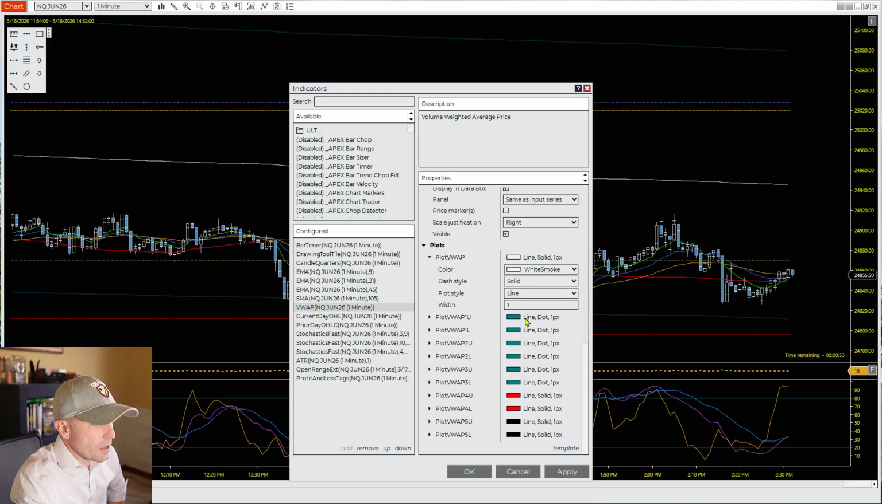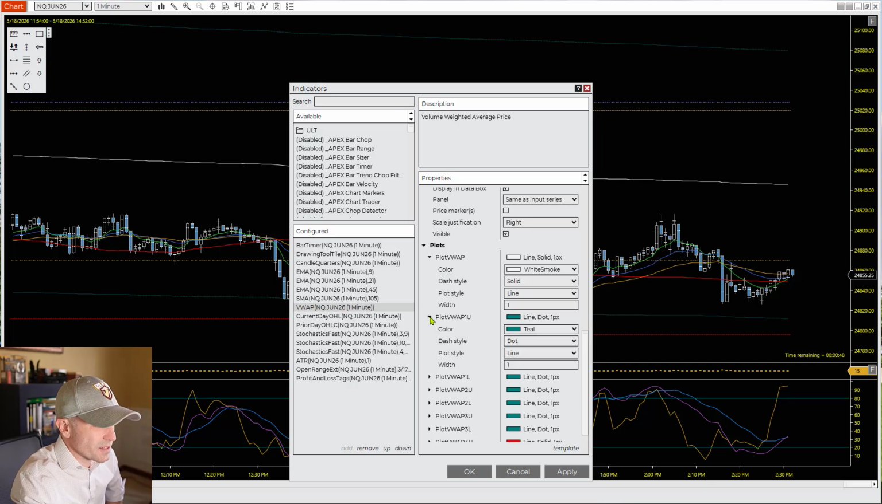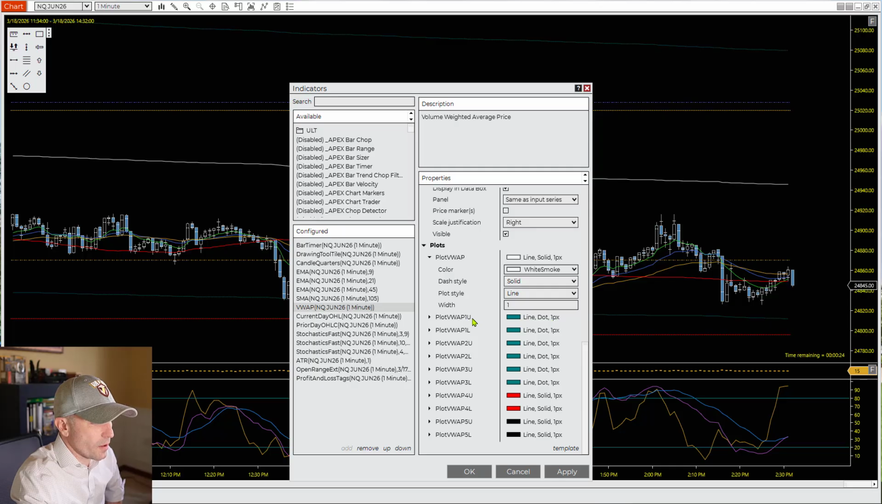But for the 3 standard deviation lines there, I have them set all at the same color. I just chose teal with a dash style of dot, a plot style of line, and a width of 1. And that's just because for me, I don't care whether it's a standard deviation 1, 2, or 3. I just, those lines seem to be respected at times. And so I just kind of want them there as a point of reference. And so I have the same color for the first standard deviation, upper and lower, second upper and lower, third upper and lower. The other ones don't matter because I don't have more than 3.